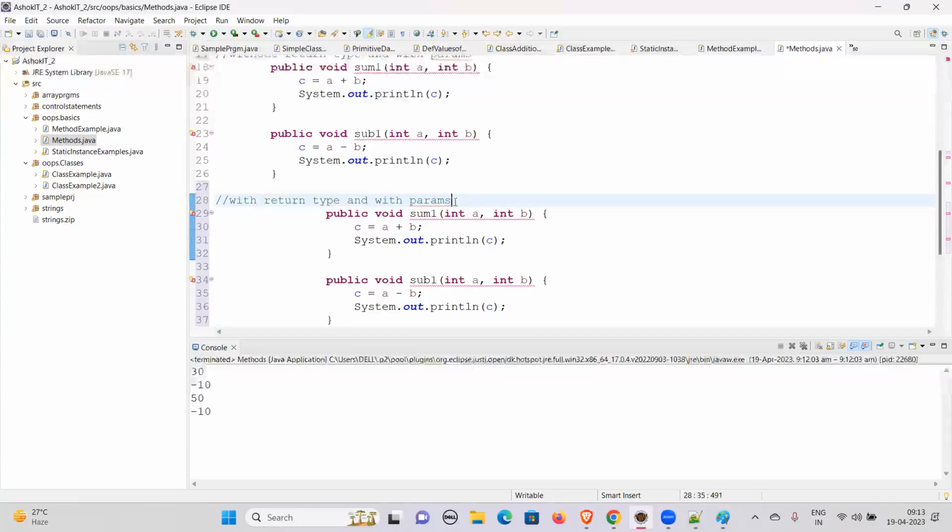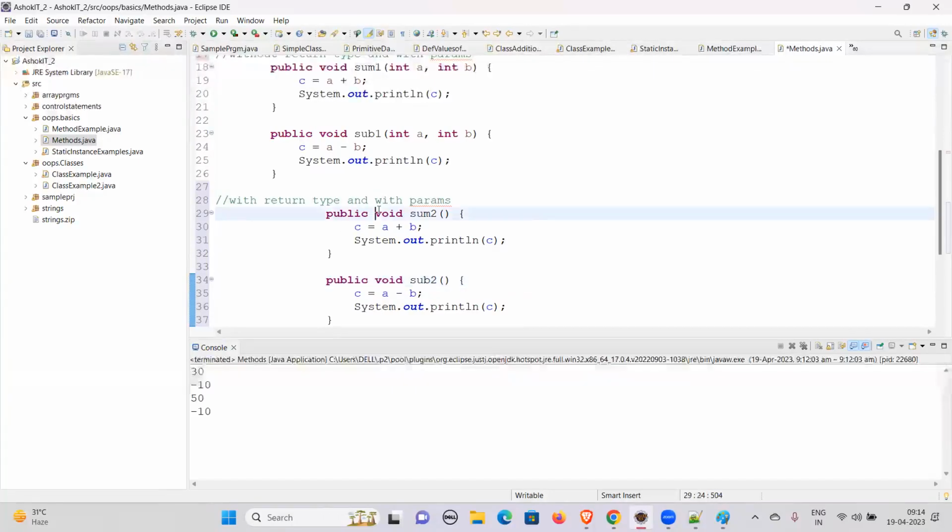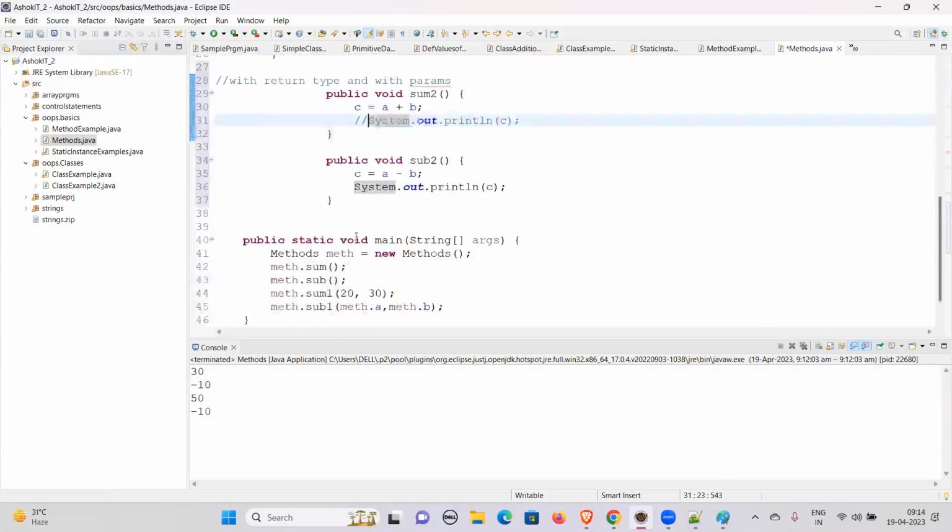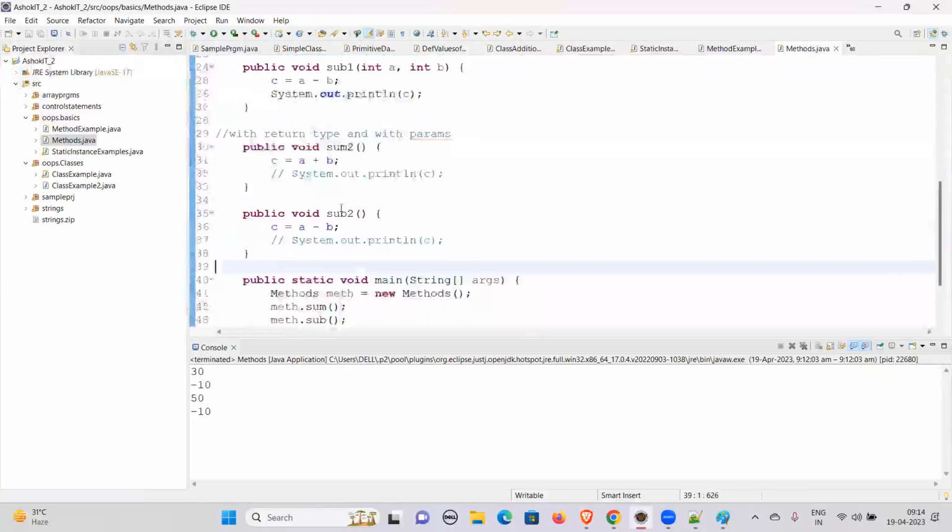Now we'll see with return type and without parameters. Now you see it is just not accepting any value here. I will take it as sum2 here. Here also I'm not accepting, but here I am returning something. For example, say I'm performing some actions here. I'll comment this code. I just want to return some value. So I'm performing C is equals to A plus B. But I want to see the result of C.